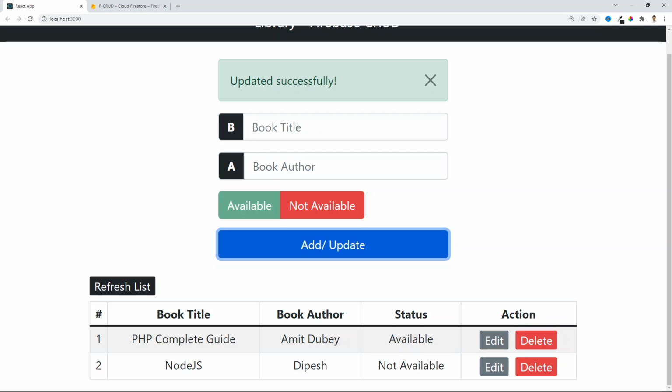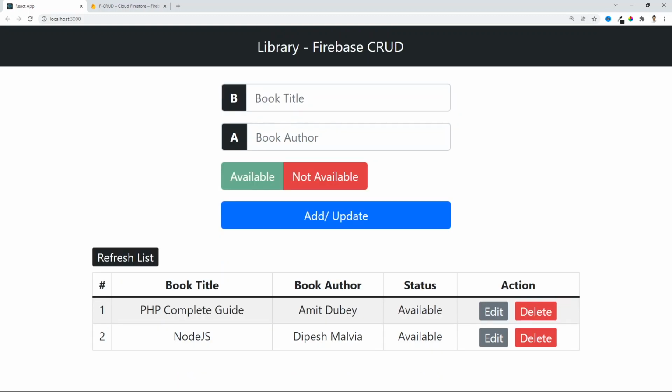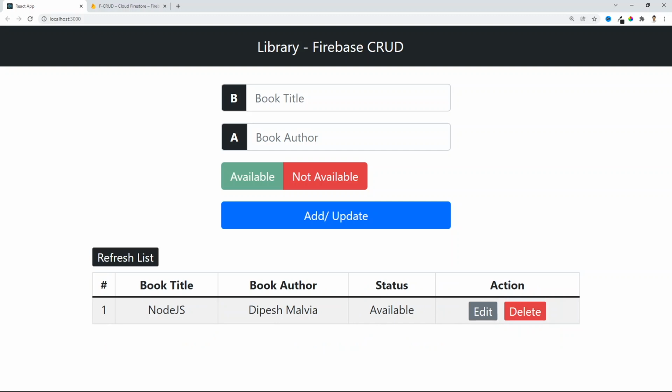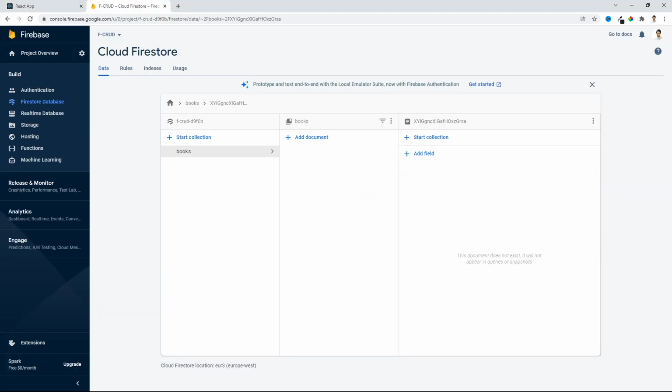So if we want to fetch the updated list, we just click on refresh list and the list will get refreshed. And in a similar way, if we want to delete a record, we can just click on the delete button, and the record will be deleted from our Firestore database. So I'm going to delete this as well, and we are going to delete all the books. And if we go to our database, we will see that we have a collection of books, but in that collection we don't have any documents.